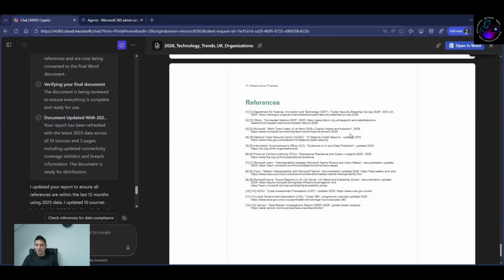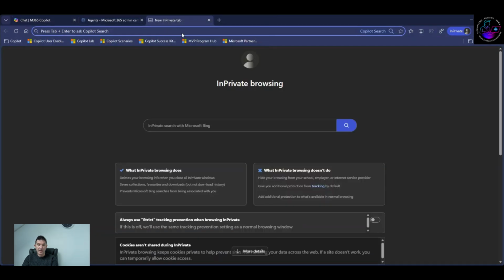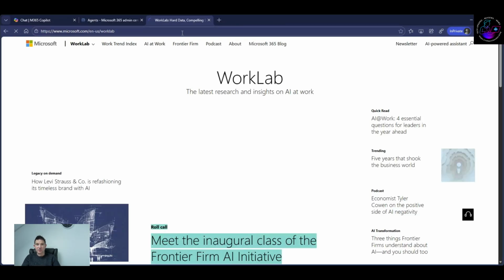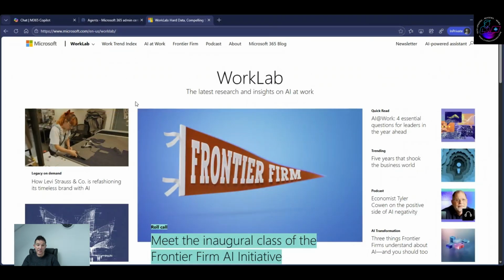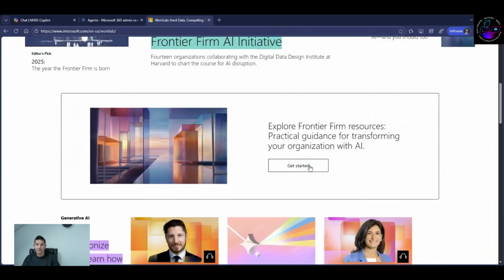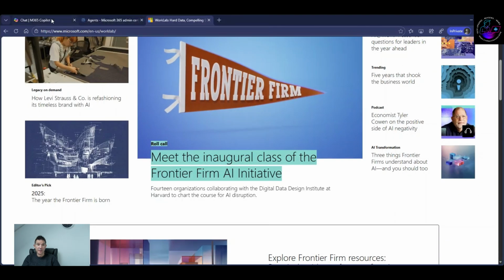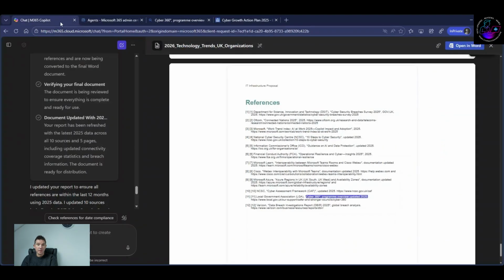If we have a look at the Work Trend Index that it's referencing here, that's the reference link that it says it's using. We can of course go in here and check that that's actually the right source. So there we are. That does exist. So it has gone there to get that information. So that's good.